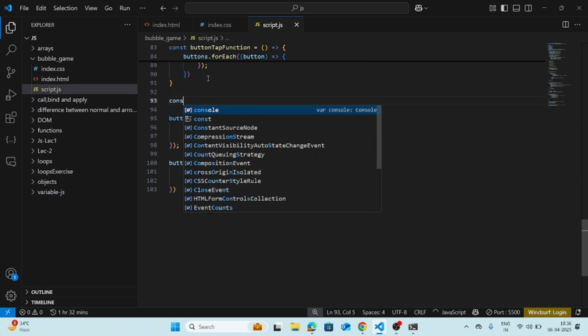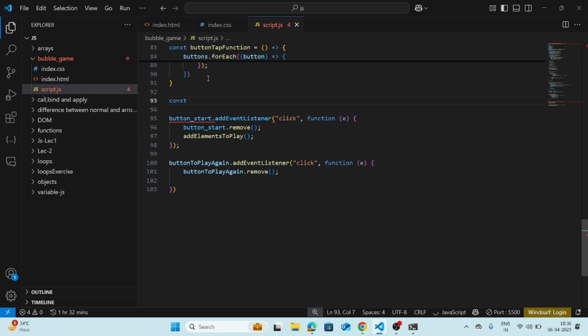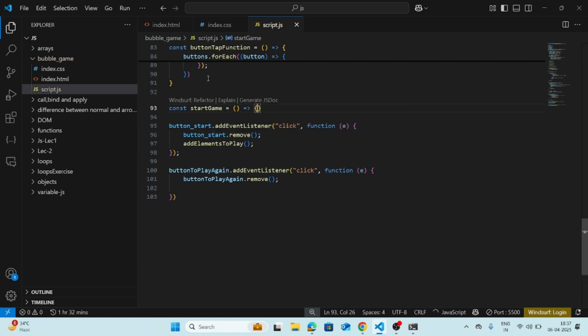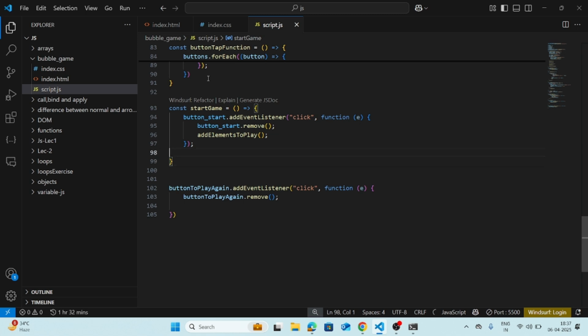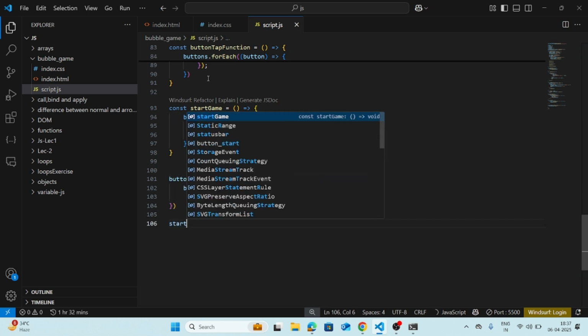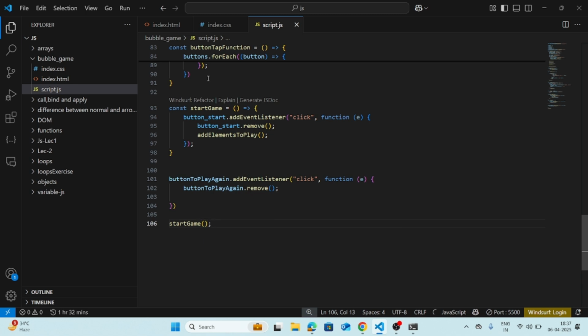So I need to wrap this whole add event listener thing into a function, and let's give it a name: start game. Okay, and let's engulf this whole code into this. And at first, in the very first, we are going to call this function. Yeah, we are going to call this function.